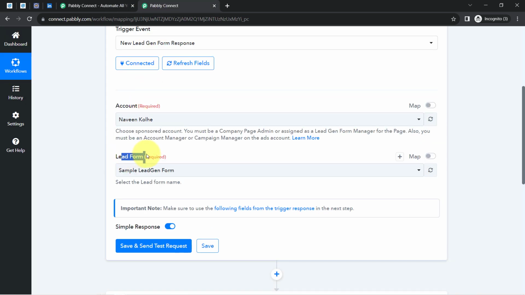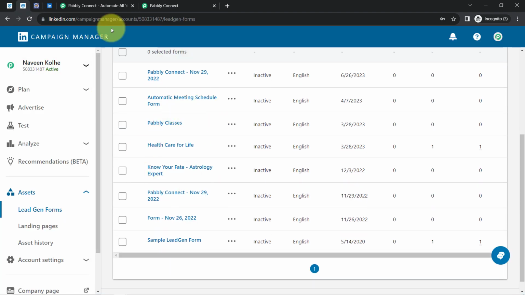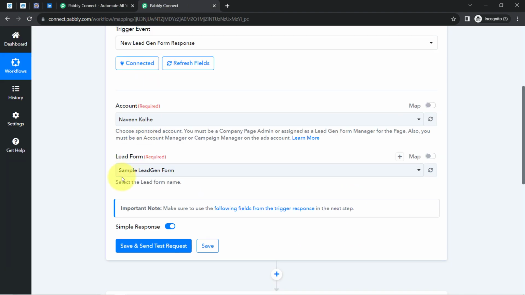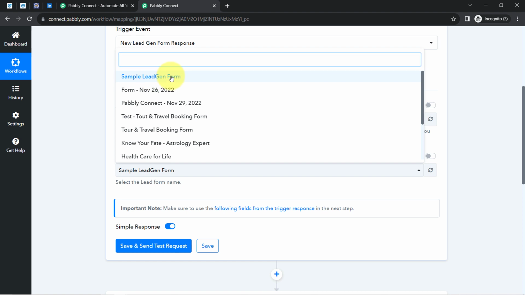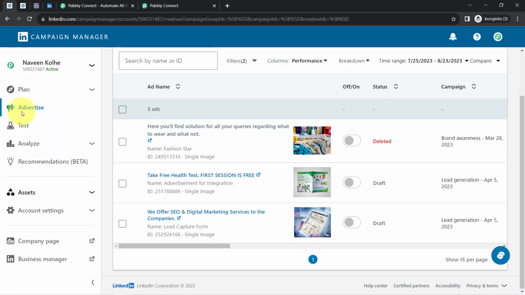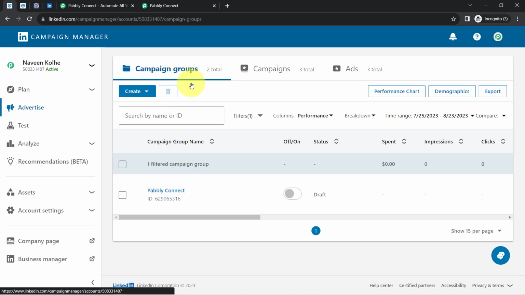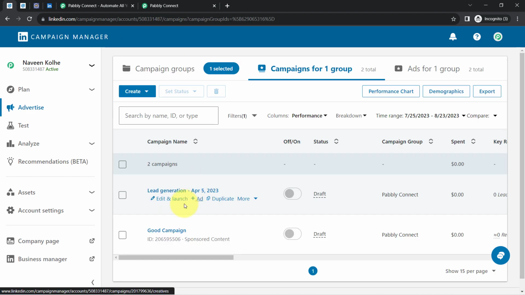And in this lead form field, whatever forms are available inside my account have started becoming visible here. Now I will go with a particular form. Basically I am going with this sample lead generation form. Why am I selecting this form? Firstly I'll show you the ad which is created in my LinkedIn account. This is the advertisement section where I have a group with the name Pabbly Connect, and in this group a campaign is also created.